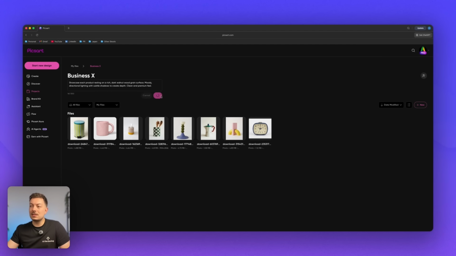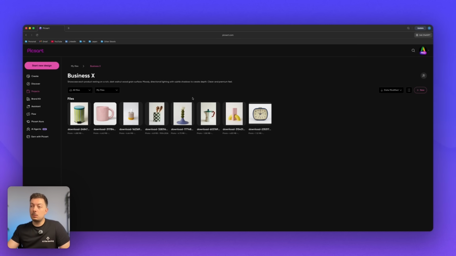That's all we need, right? So we're going to save that. So our folder's saved and we've got our description with our images in there. Now here's the cool part.